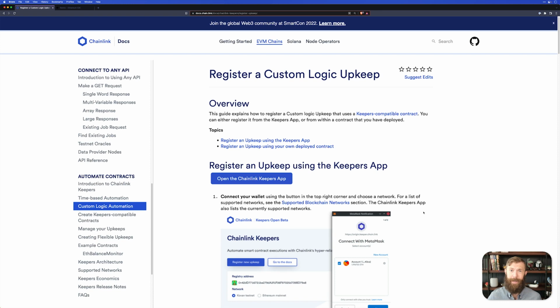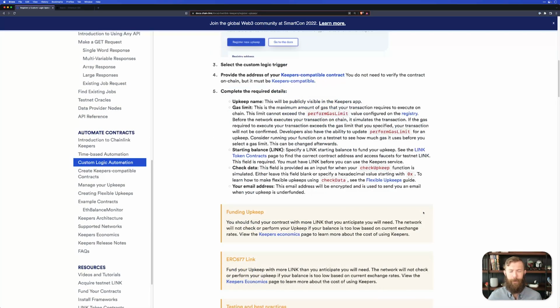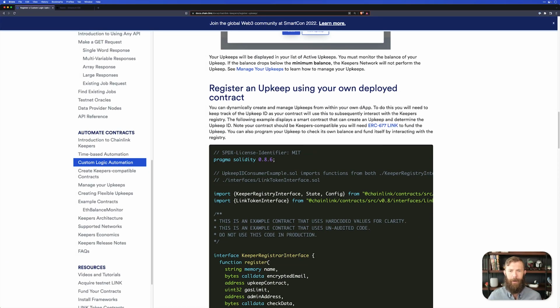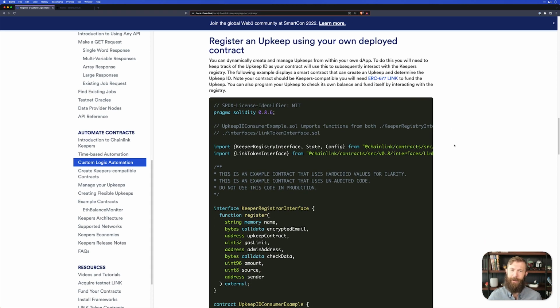All right, here you can see an explanation of how to create a contract with that custom logic that includes check upkeep and perform upkeep. But if you scroll down a little bit further, you'll notice there's an example here about creating an upkeep from your own contract. This is what I'd like to dig into today and take a look at how to use this to create self-automating contracts.